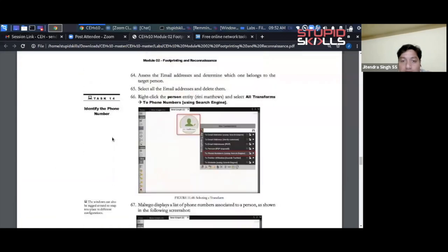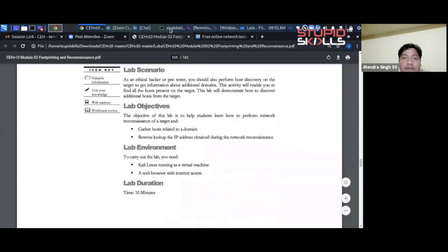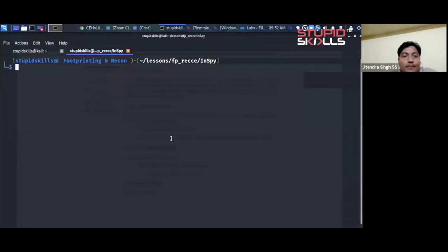Okay, wait. I think next is Recon-ng. With Recon-ng, you need to remember few basic things.